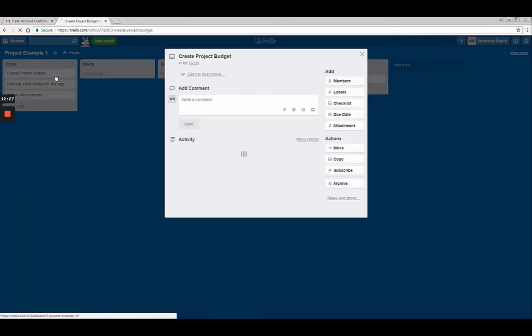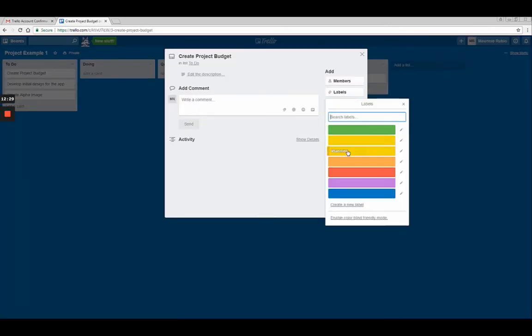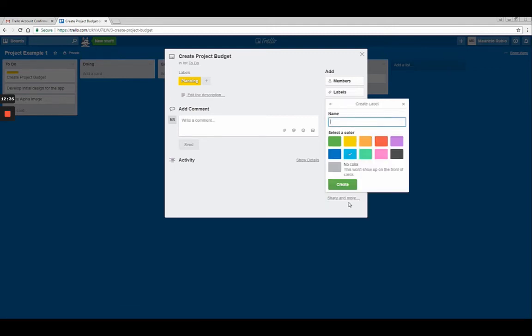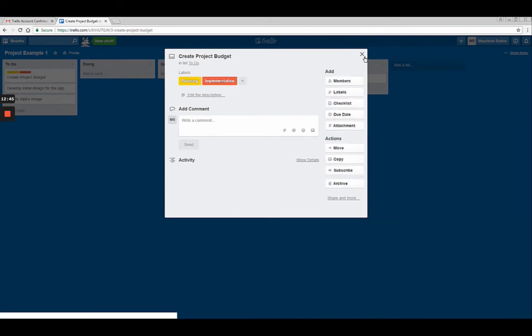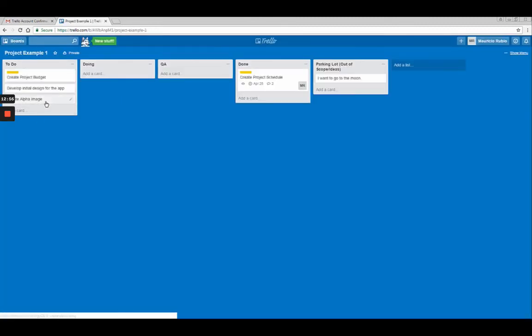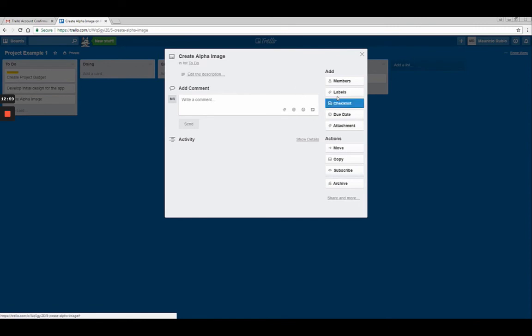And let's say the budget, this is also part of planning, but you could create more labels as well. Like I was saying, let's say we want to create another label, create a new label, and we're going to say this is part of implementation. And we're going to mark that with this red color here, right? Done. Actually, the create a project budget one is not part of implementation, so I'm going to take it out. Create a project budget, that's the planning phase. But let's say this create alpha image is part of implementation, so I can add the label here.